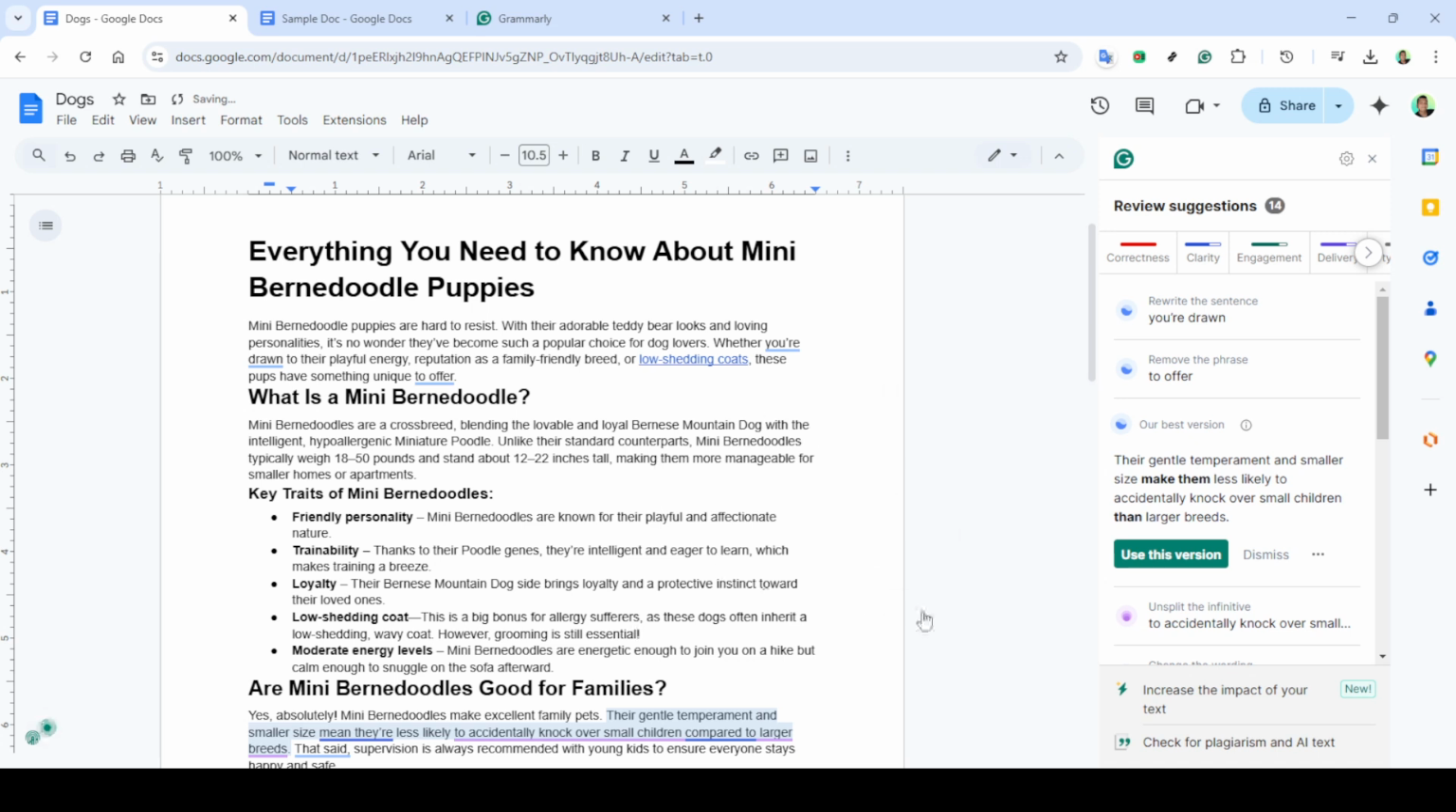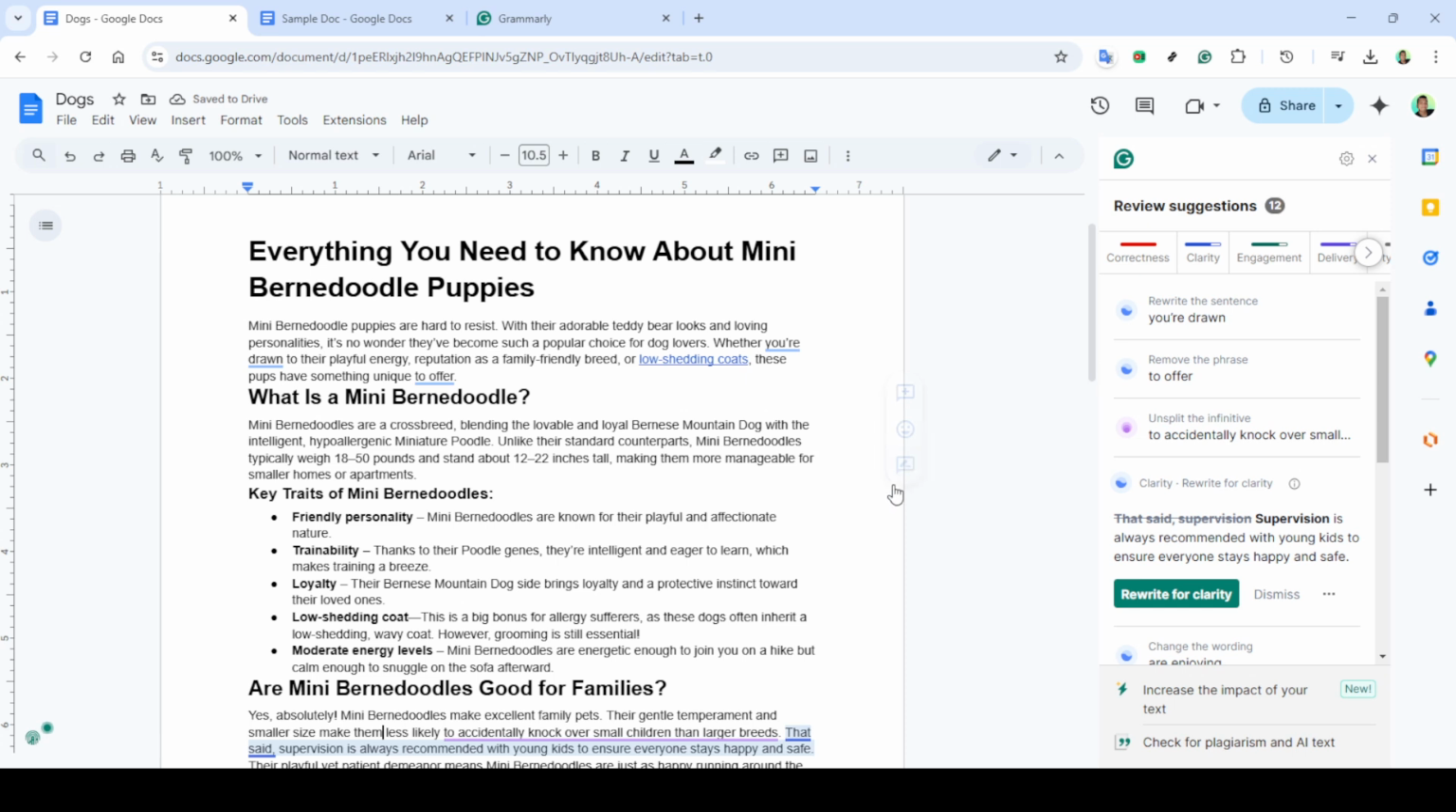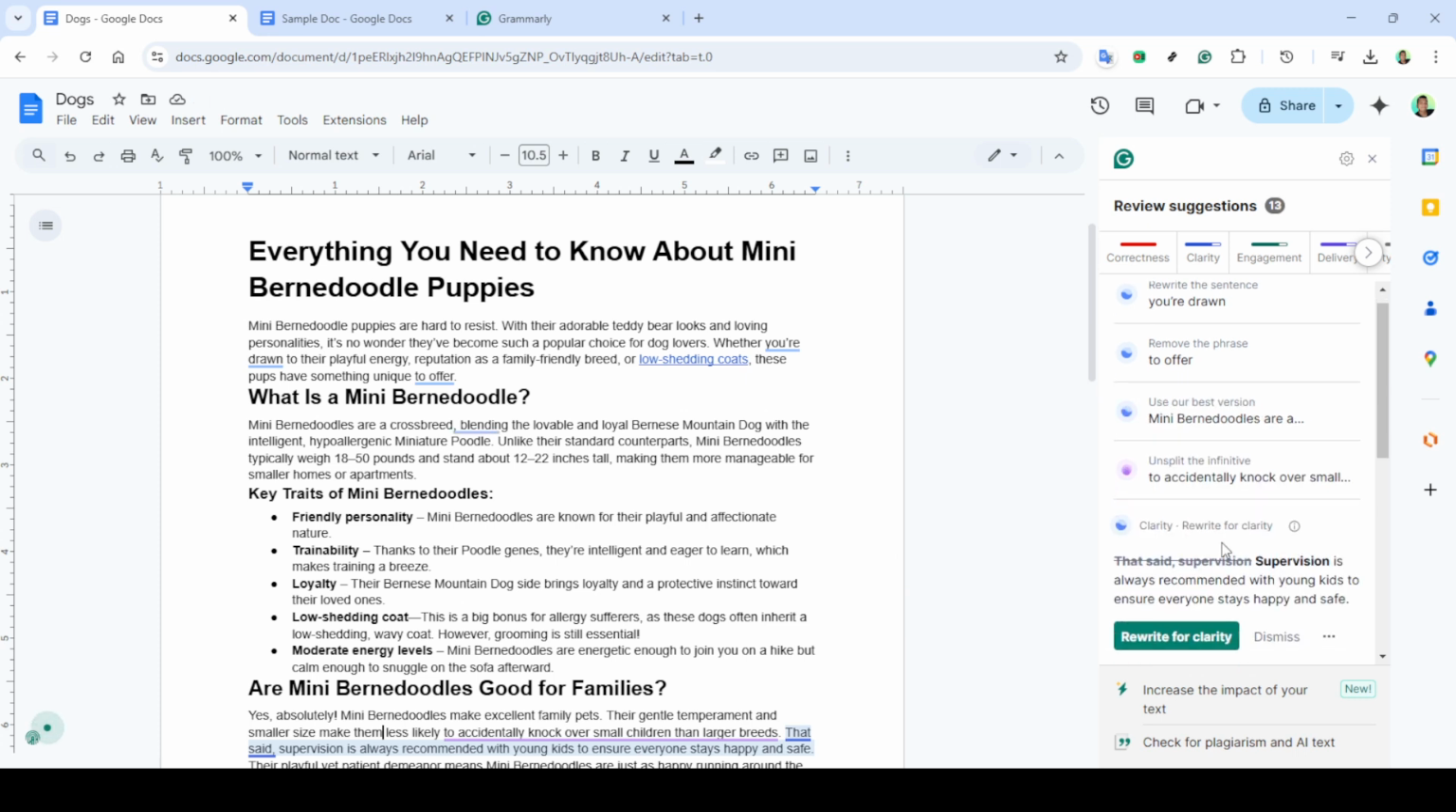These suggestions will appear on the right hand side of your document, marked by underlined words or phrases. You don't have to wait long. Grammarly works efficiently to identify any glaring issues such as spelling errors, grammatical mistakes, or even stylistic improvements. It's like having a personal editor sitting right beside you.